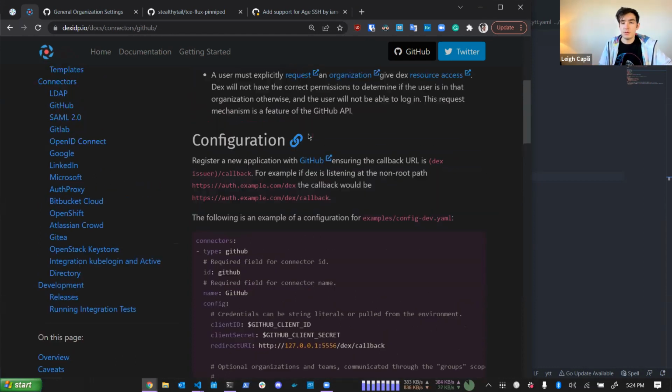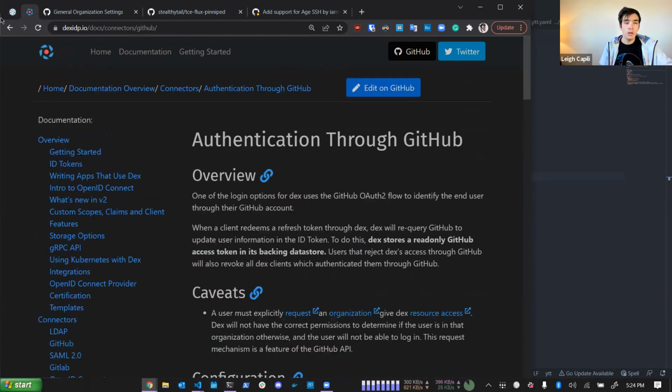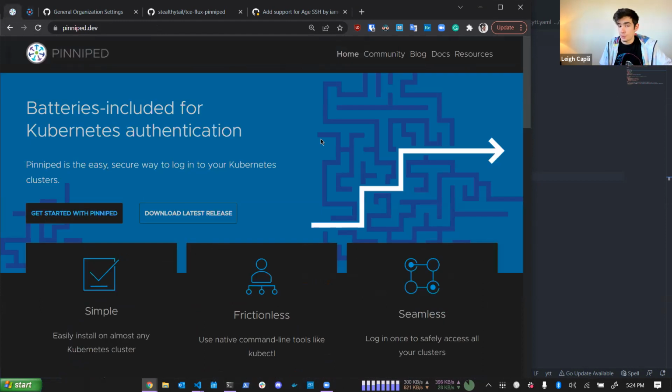Now, why am I using Pinniped then? Well, Pinniped has a really cool security model, and it allows me to use a couple of the components in the architecture to get away from having to modify my control plane nodes at all.